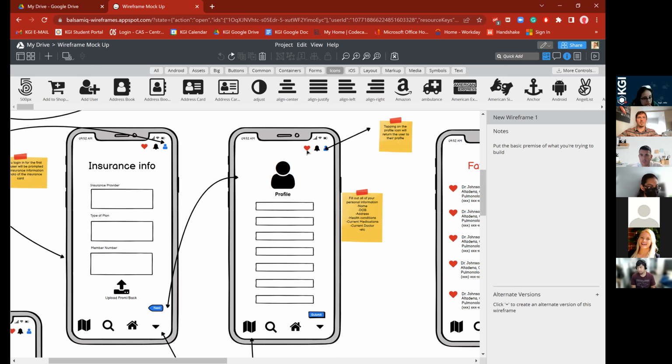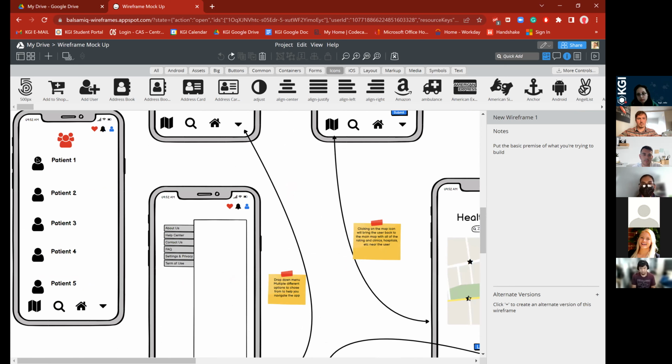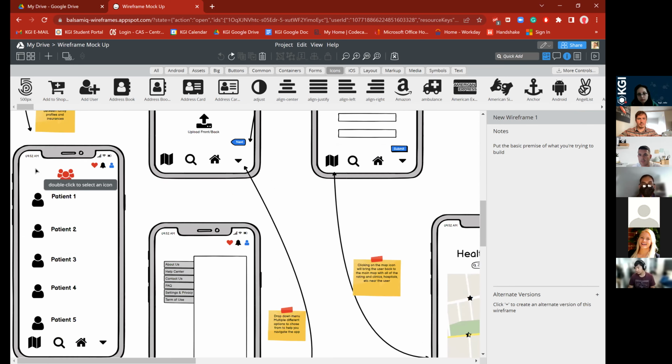On the top right, you basically have your favorite function, your notification function, and a function that brings you back to your profile. One cool thing is, let's say you have a family, right? And multiple people want to use this app. So you double click on it and it will prompt you to bring you over here where it has different profiles. So you can have your mom, your dad, your brother. If you guys are all under the same insurance, then you might be going to certain doctors for a variety of different reasons. So it's nice that it has that capability.